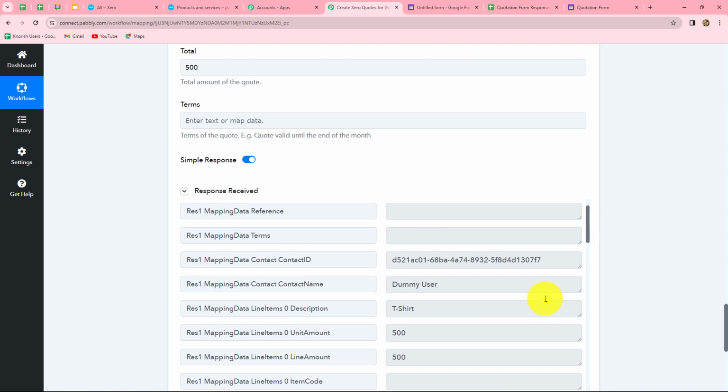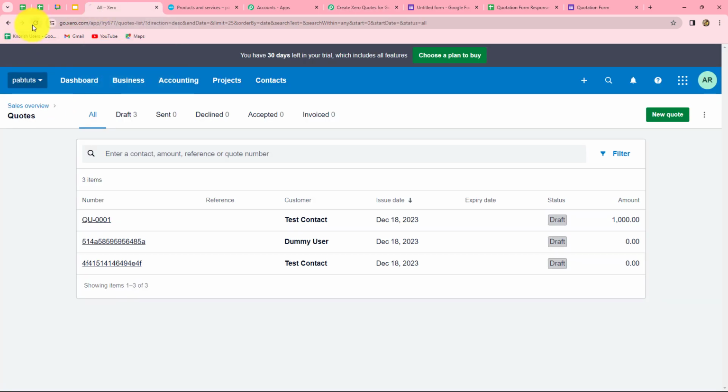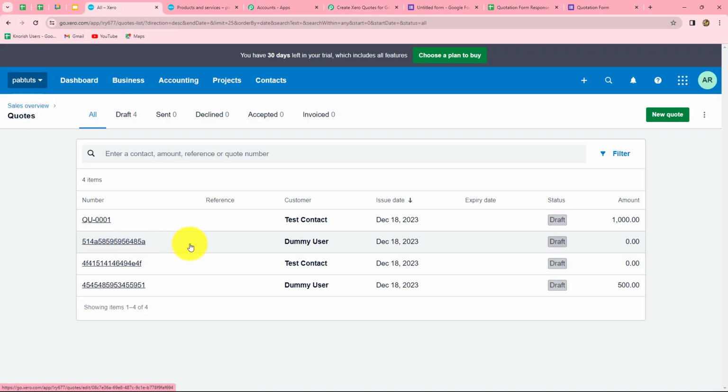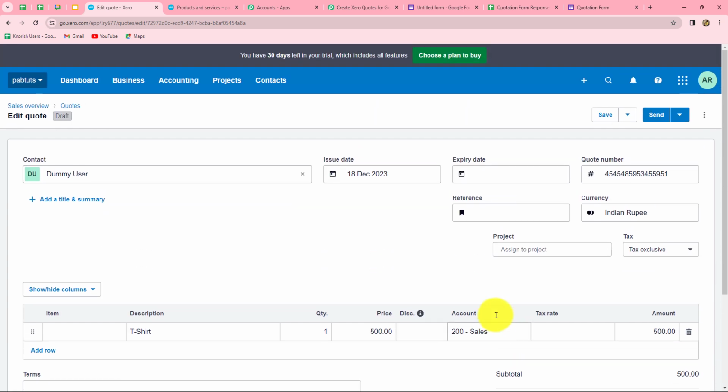And here we have received the response. Along with the response, we have also received the quote number. So this means the quote is created in Xero. Let's go and check towards Xero account. And you will refresh the page. And yes, we can find that a new quote is created for dummy user. And here we can find that yes, successfully a new quote is created for dummy user for the product, that is t-shirt. The quantity is 1 and the price is also given over here. This means that our workflow is perfectly successful.